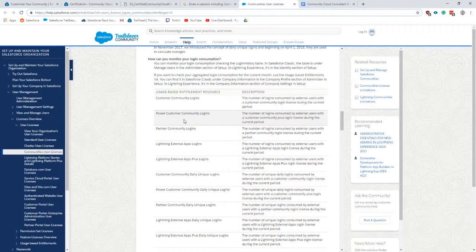Interesting. Login consumption. Login history table and Salesforce class tables under manage users. Identity selection setup.